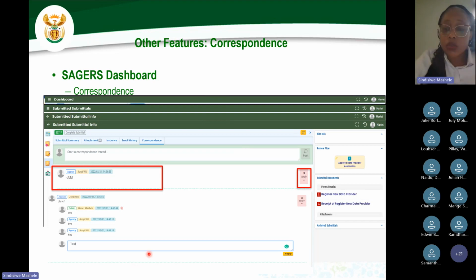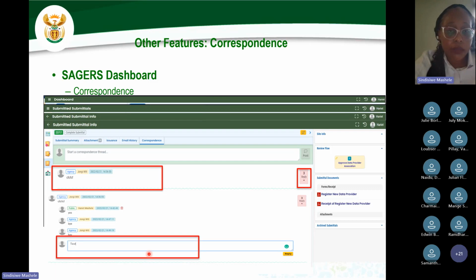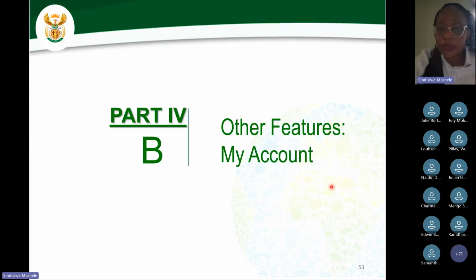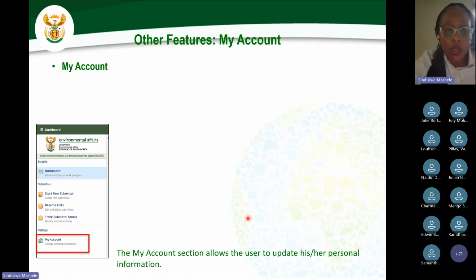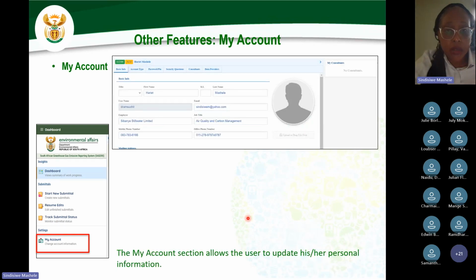Let's say there's a change of accounting officers in between, the previous person will know exactly the communication that was done with the department previously, because all this information under the correspondence functionality is kept. And the other feature that we have in the system is My Account, where you can manage your account information and updates where required.